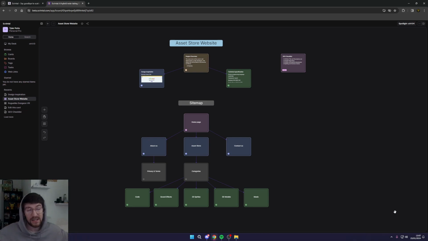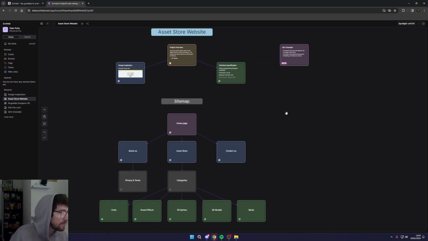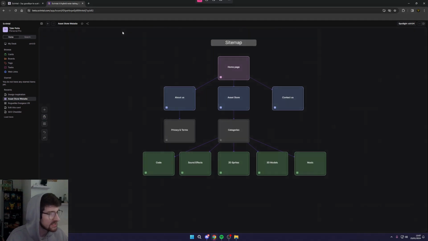It's amazing. It's really cool, and I really enjoyed working on Scrintal. It's just so easy to get stuff visually on a page. It's really good when you're sharing it with friends and that. Also, it's really good for social media posts. I can come in here and be like, oh, look guys, I've planned out my sitemap for this site, and it just looks really cool. It's all visually there, and I can post it on social media.